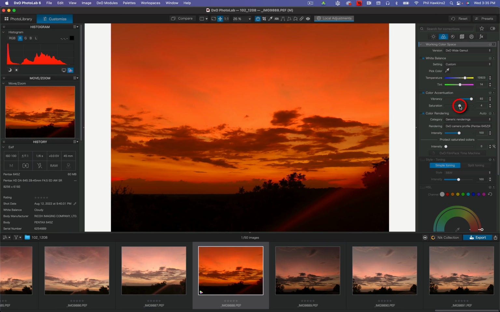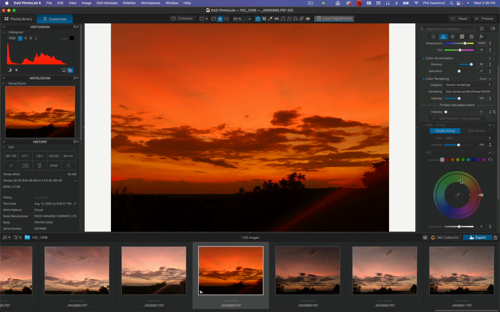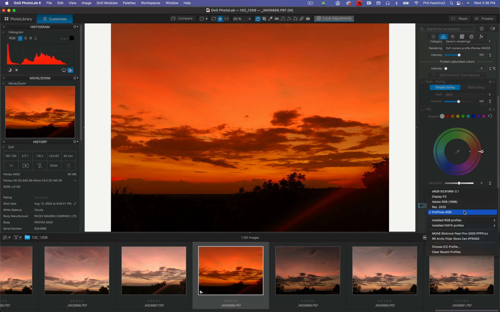And if we drop down to saturation, we can do the same thing and come over and over and look at how dense and vibrant those colors are. Now, this is probably way oversaturated, but just by way of demonstration to show you what can be done, it's an extreme example. Now let's go back down here and change this to ProPhoto.